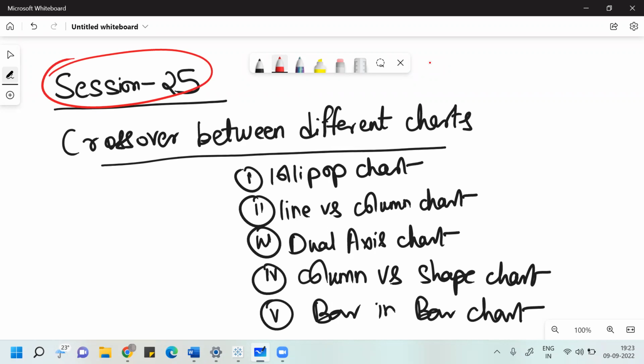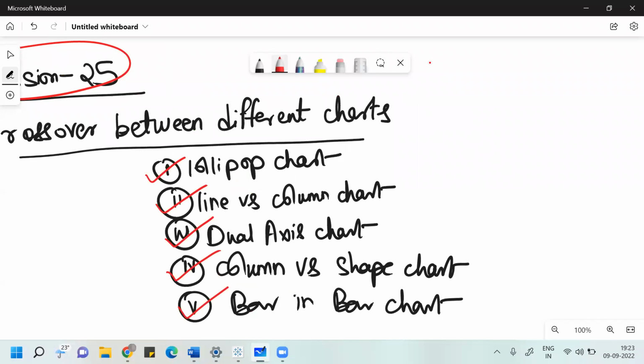In this session, I'm going to talk about crossover between different charts. In my previous sessions, I have spoken about the lollipop chart, the line and column chart, the dual axis chart, the column versus shape chart, and the bar in bar chart. We have discussed all of these charts.